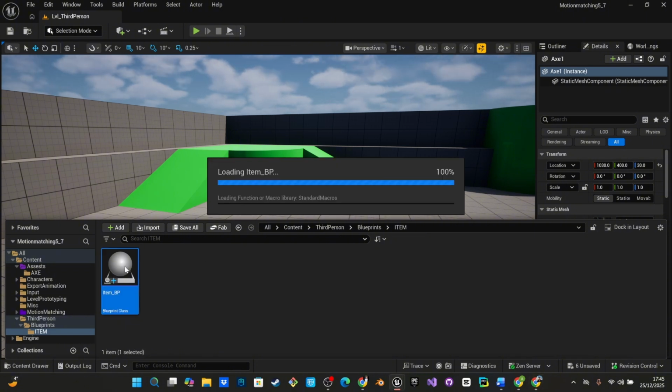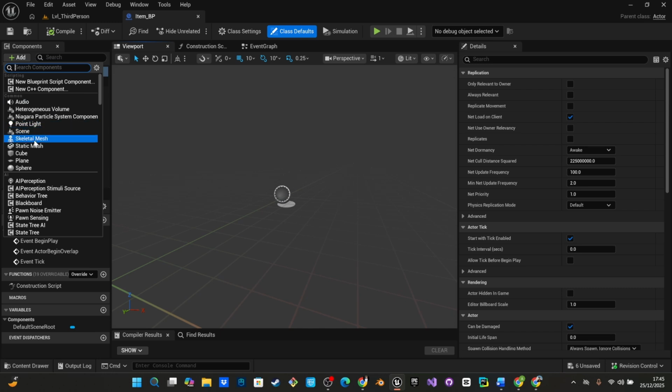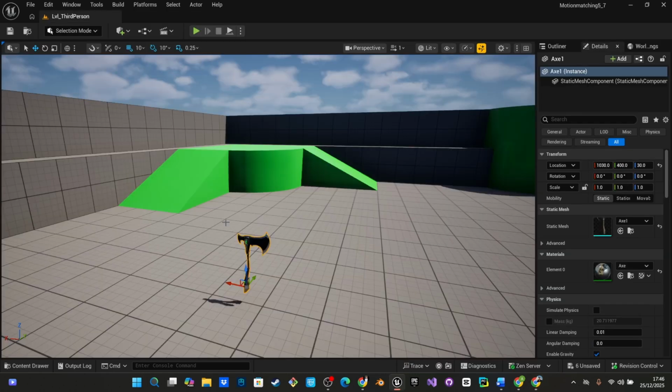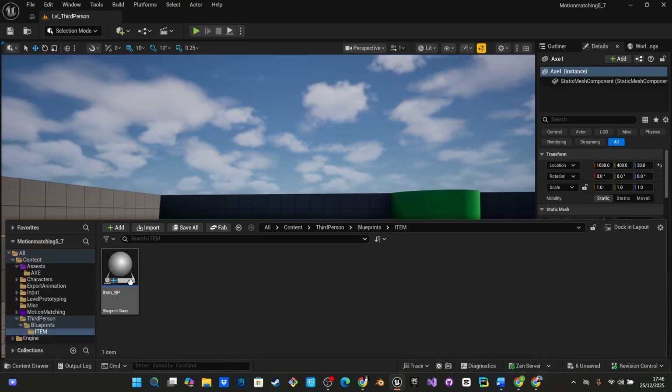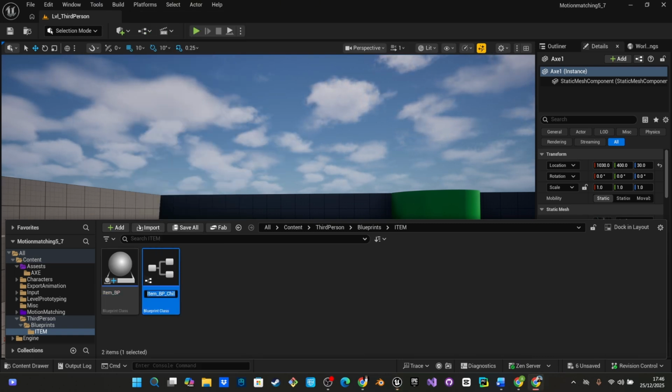Now if we open this, we're going to add a static mesh, and we'll name this Item Mesh, because this is going to be the parent. Let's compile and save. Now we're going to close this, we are not going to deal with this anymore, and we are going to create a child blueprint class.